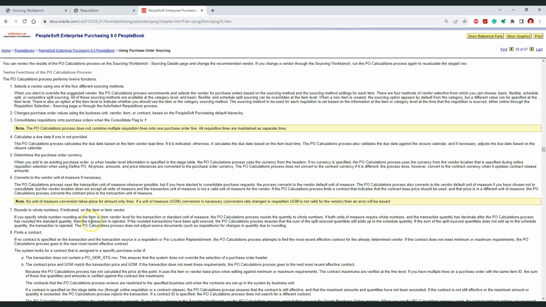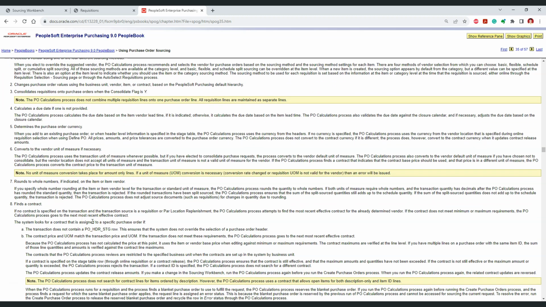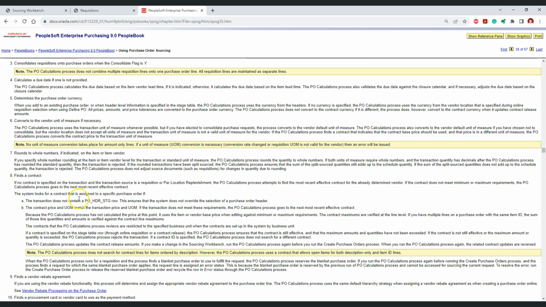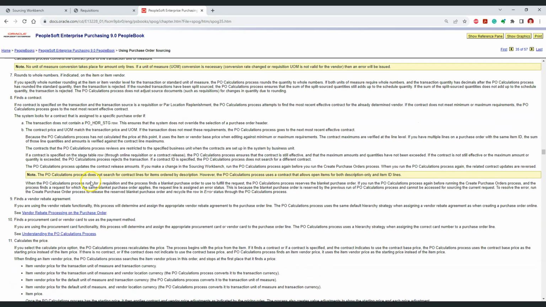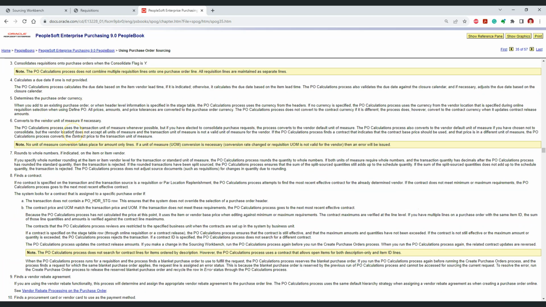Also, one important factor is that if your organization is using a contract, and the item you are ordering in the requisition is part of some contract, then the calculation process allows us to find such a contract for the item. Alright, so you can see the functions of the PO calculation process on this PeopleBook page.